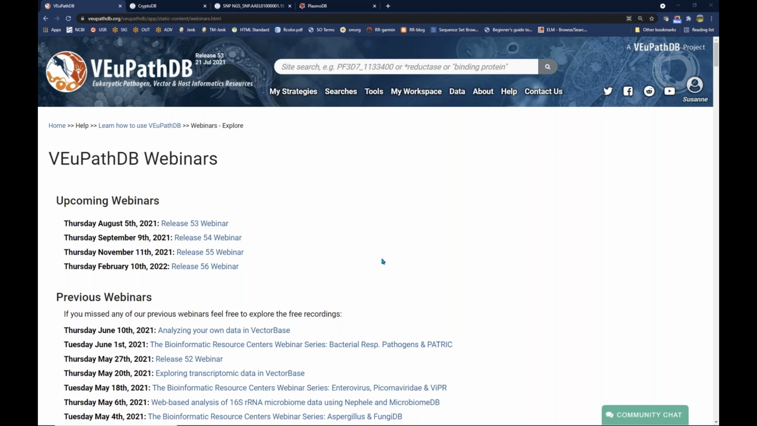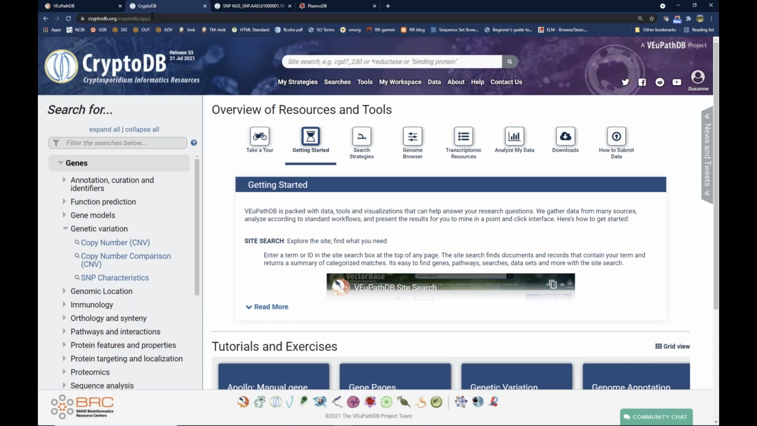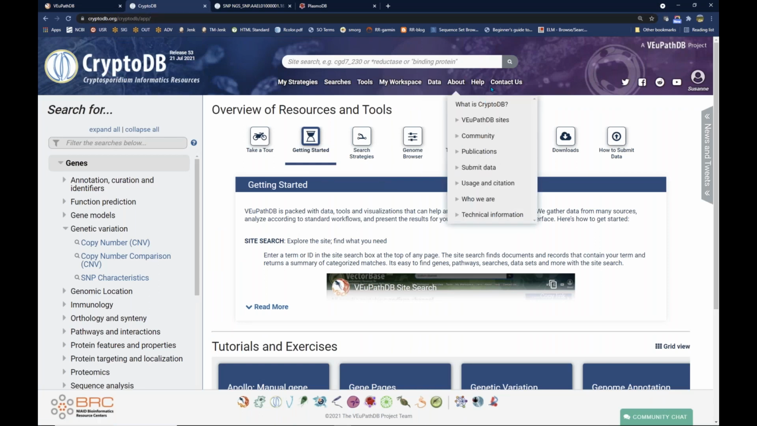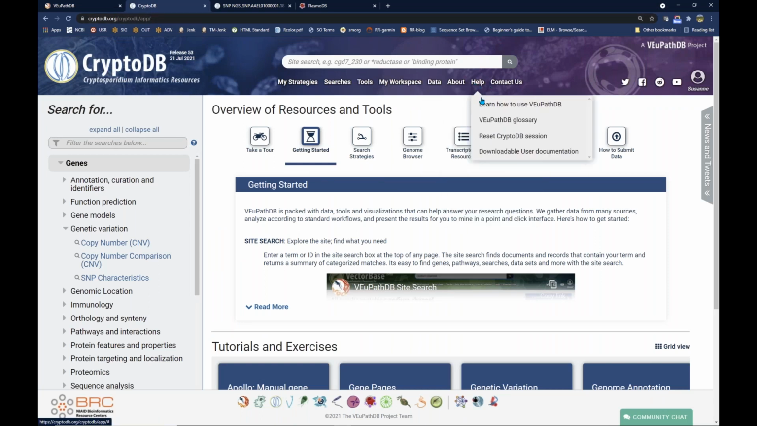All of our component sites have the same look, and everything is located in the same place. So if I want to find the webinars page on CryptoDB, for instance, I would do the same thing: help, learn how to use VEuPathDB.